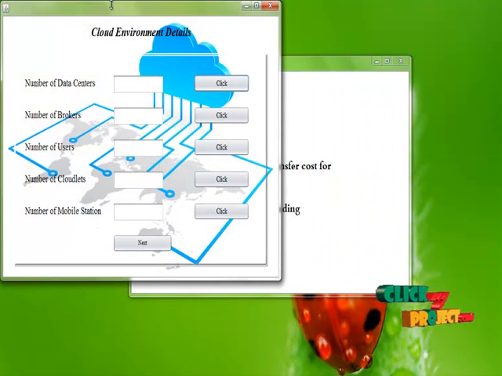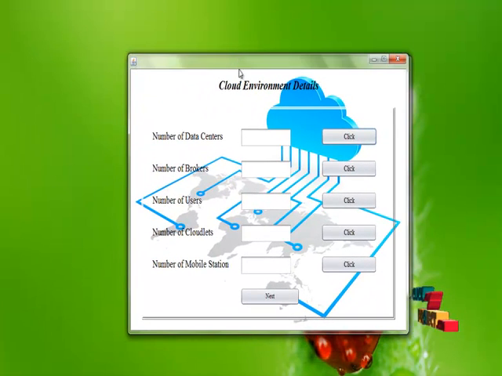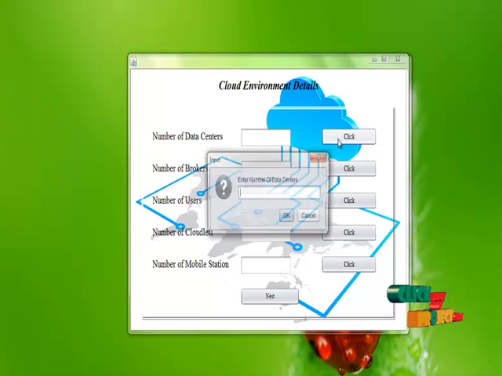It's a declaration page where we have to declare how many data centers are needed to perform the given job, and also how many brokers are needed to transfer the data from the data centers to the data cloudlets. Users is nothing but how many users are going to give jobs to the data centers. Mobile station is nothing but the operations that could be done on the mobile station. So we have to declare it.